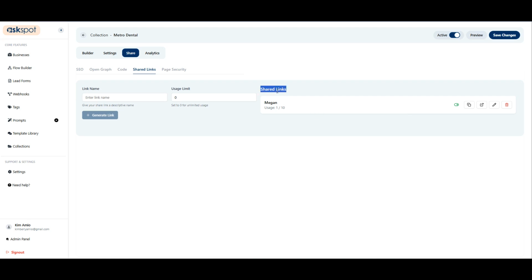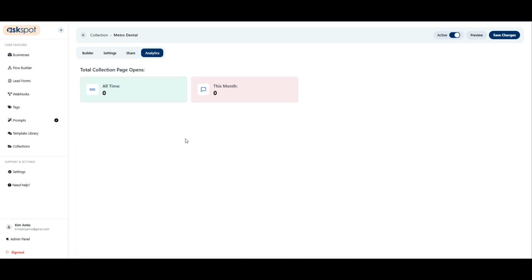I highly suggest using the shared links. Next, you have your analytics right here. So how many times the collection page was open, and also how many times it was opened for this month.